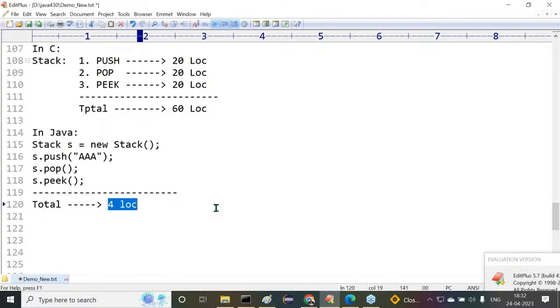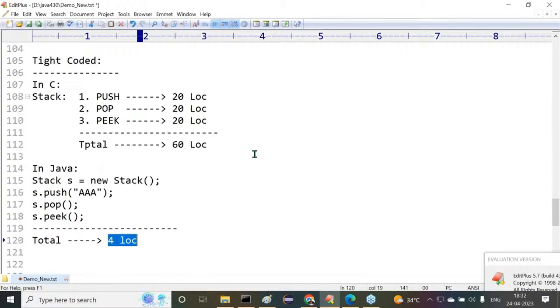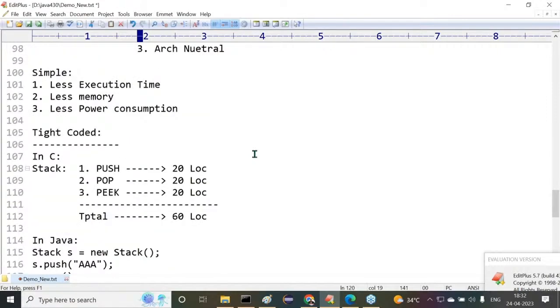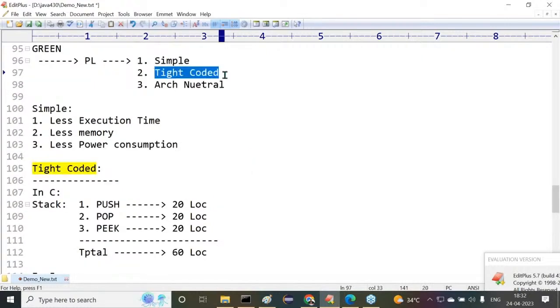If any programming language is taking less number of instructions to perform the same stack operation, to perform the same operations, then that programming language is a tight coded programming language. Now tell me here, C programming language and Java, two examples I have taken. Which programming language is a tight coded programming language? Obviously Java. Java is a tight coded programming language, but C is a loose coded programming language.